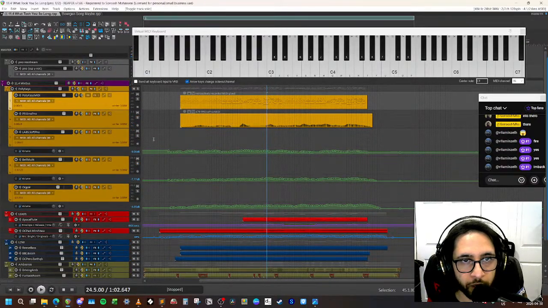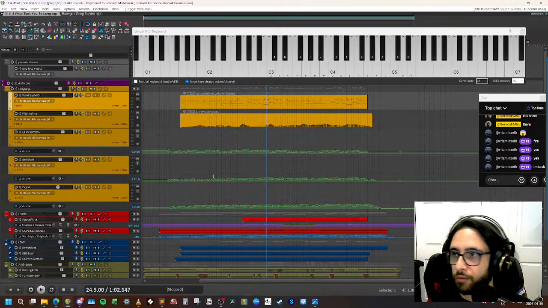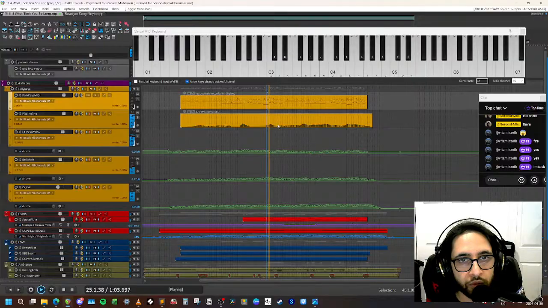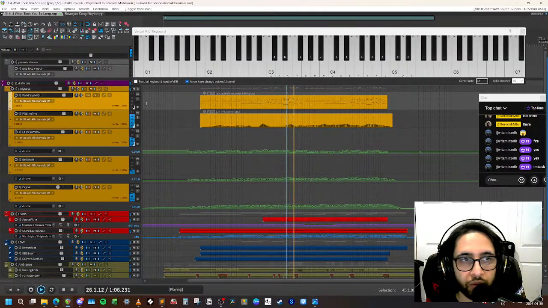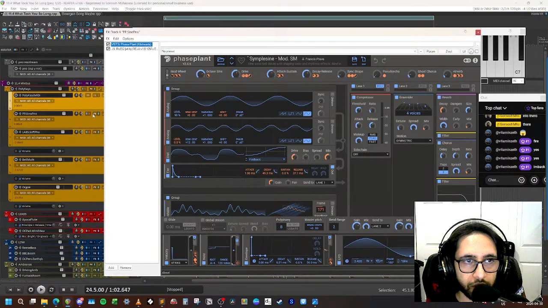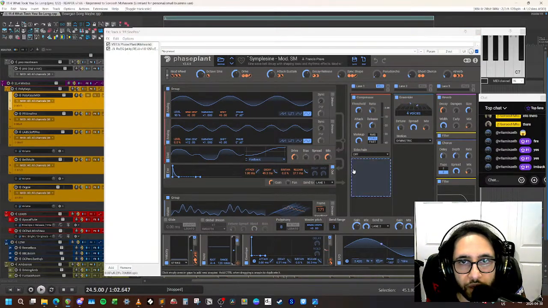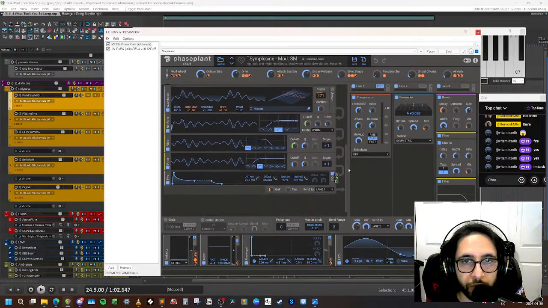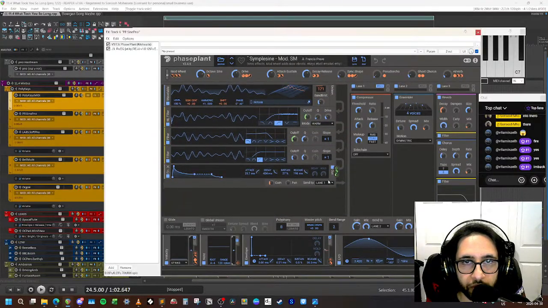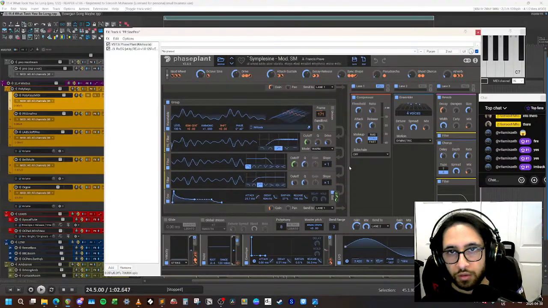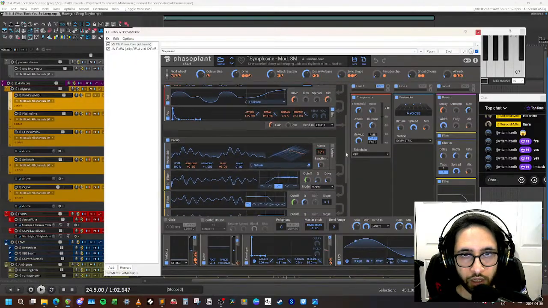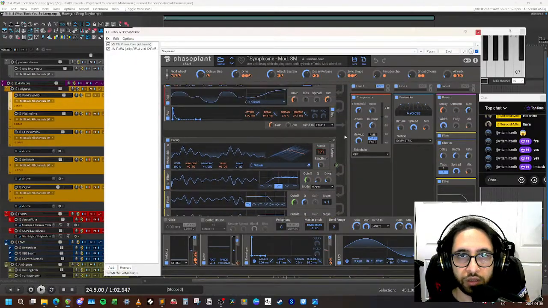And I guess I'm automating the volume of each one just to make them move up and down at different times. Yeah, this is a really cool sound. It's like two sine waves with some distortion, and it's being FM'd, I guess. Or no, the wavetable is being FM'd. And then it's got a pretty slow attack, so it's like a pluck type of sound.